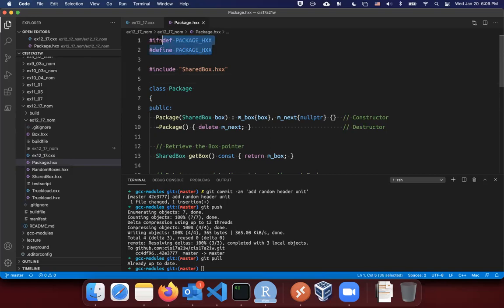And this is what you typically see in a header, called the include guard. So that when this header is included in multiple places, it will only be rendered once. Okay.